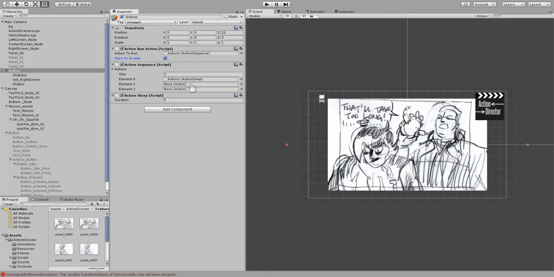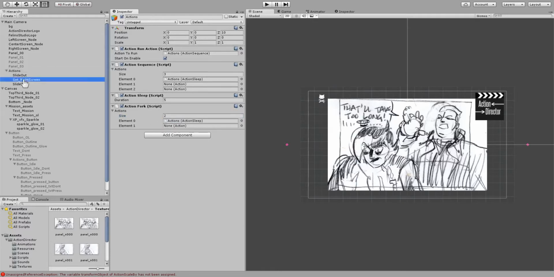At the same time, we want this panel one to instantly set itself up over here and just wait. So probably we need a fork. Two events. So we want it to sleep. And we want our panel zero to set the screen right. And then, so I'm going to move this fork up.